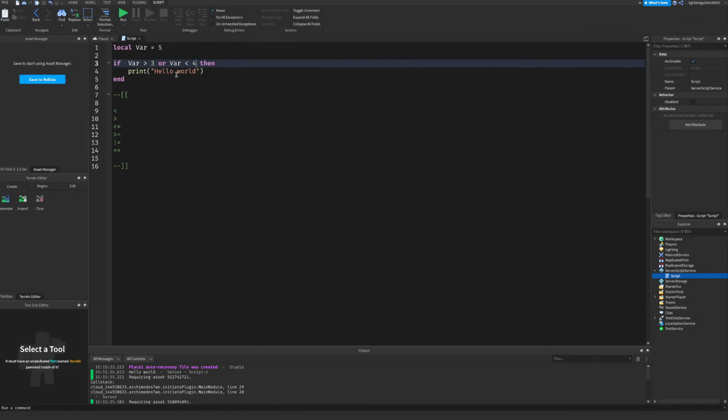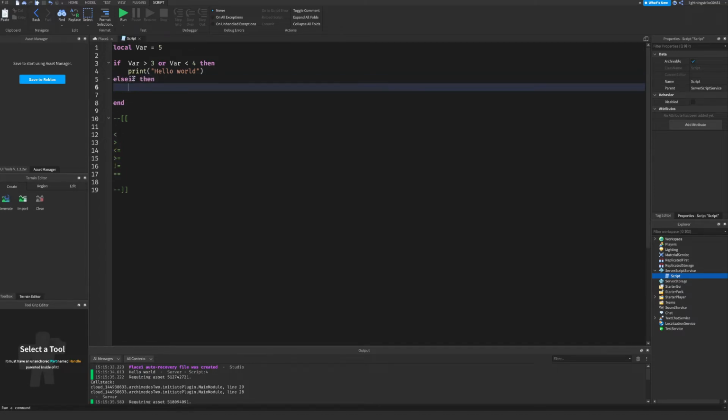Okay, so you have the and the or keywords, and then adding on to the if statement, you can have an else if statement and an else statement. So an else if statement, there is also another condition. So if variable is greater than 3, I'll just make it 1. Okay. So if variable is greater than 3, then print hello world.